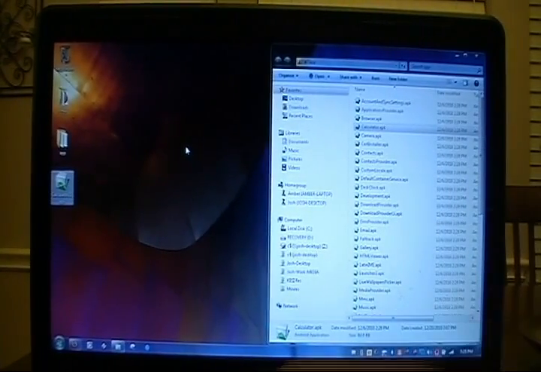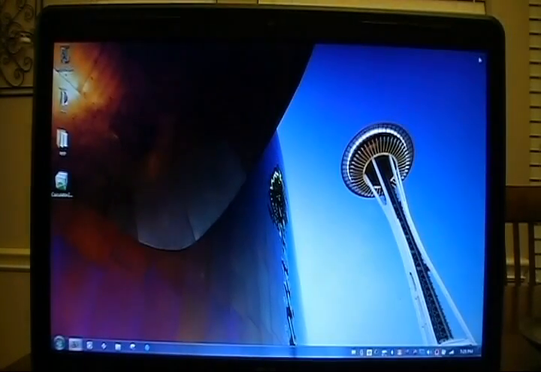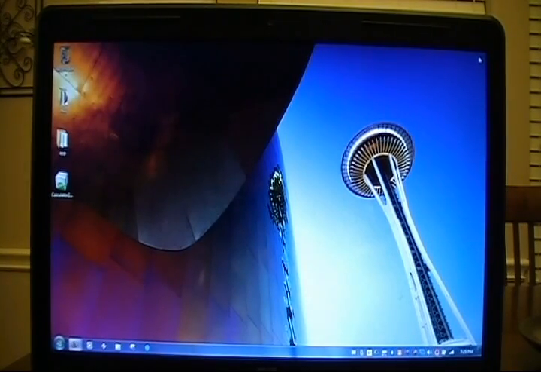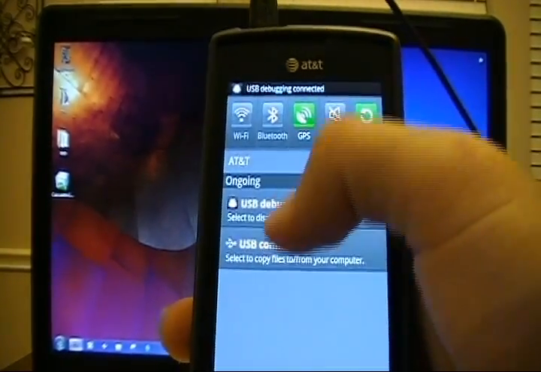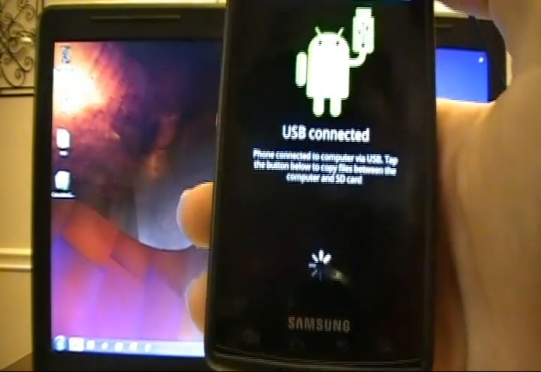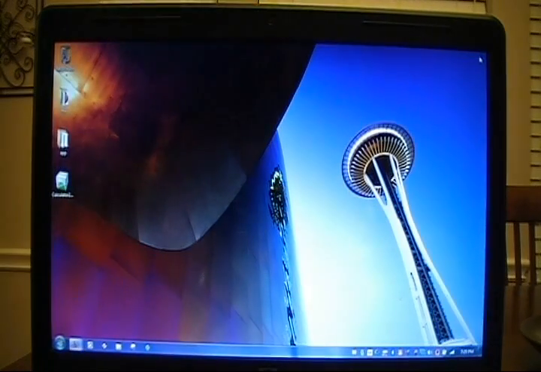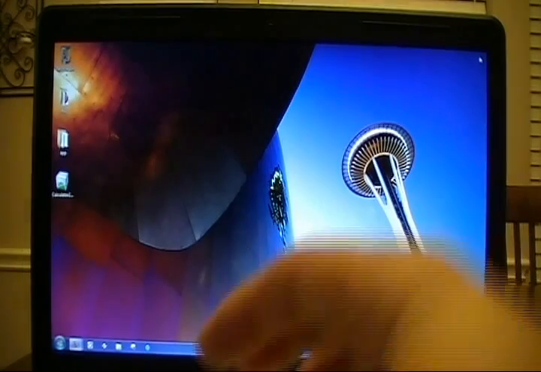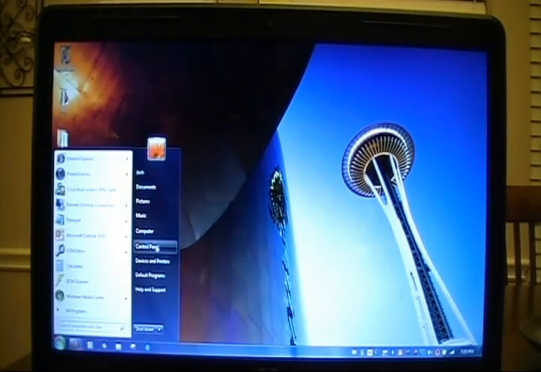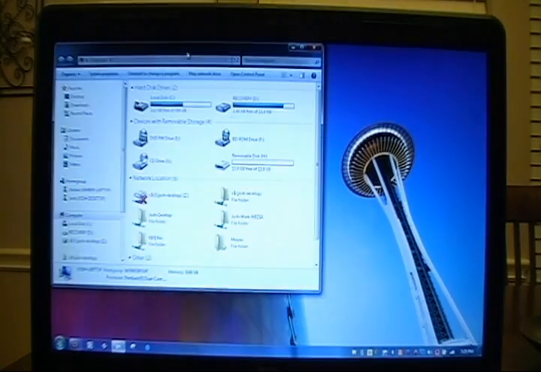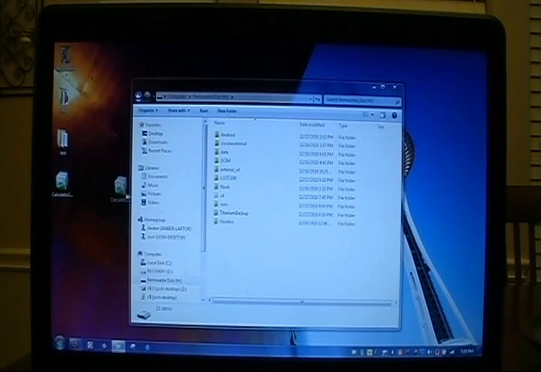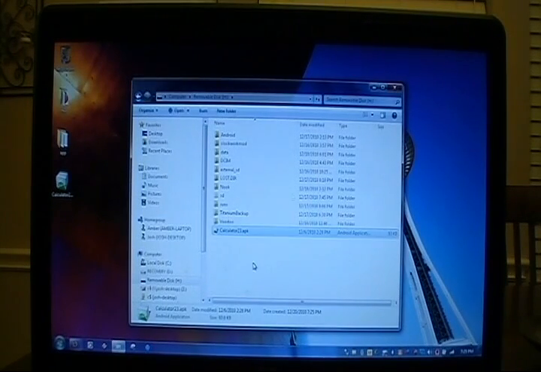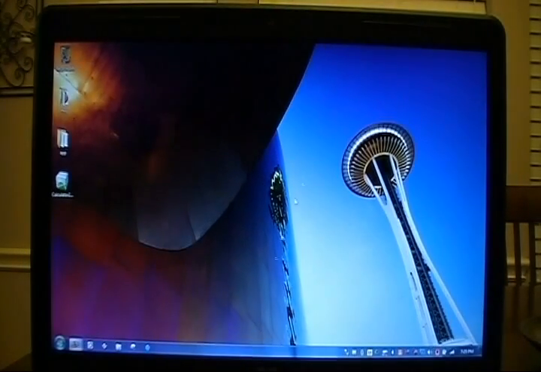we can close this, and we want to plug in our phone. So now our phone's plugged in, and we want to pull down and mount USB storage. Say connect. This will give us access to the internal card on our phone. So we'll open up a My Computer prompt or an Explorer, and we can see that there. And we'll drag the calculator application to the phone, and we'll close that.